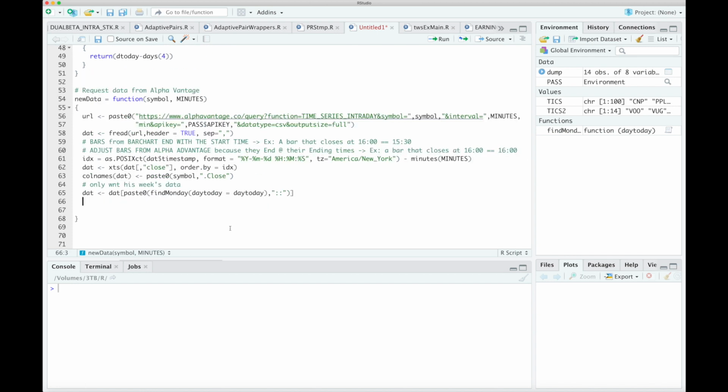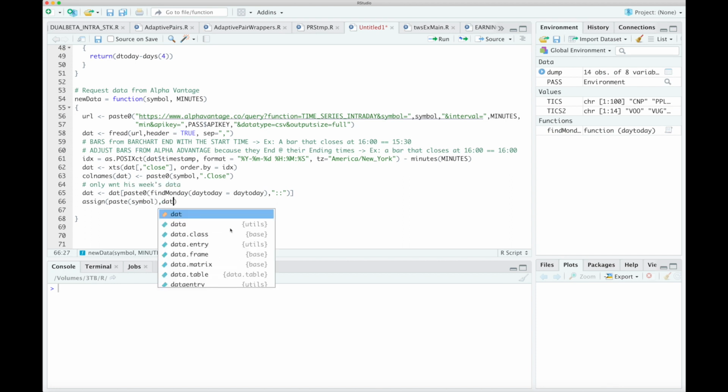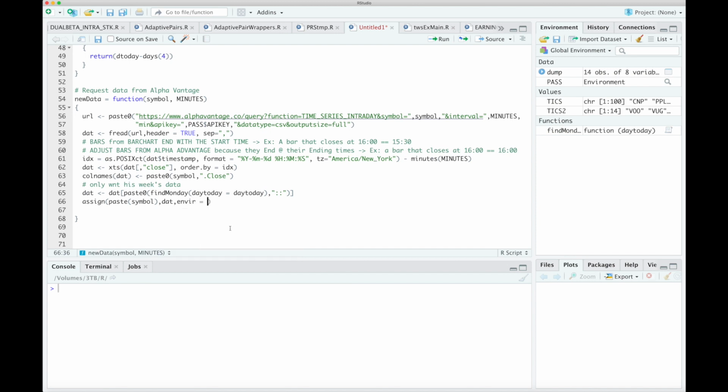So what I'll do next is I'm going to move this data to our global environment so that we can easily grab it when we need it. So I'll set this to assign, paste symbol. We're going to send our data, and then the environment will be global environment. And then return data. So we'll run this line.